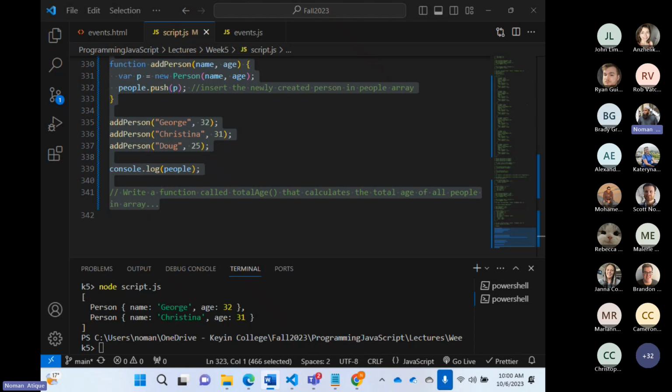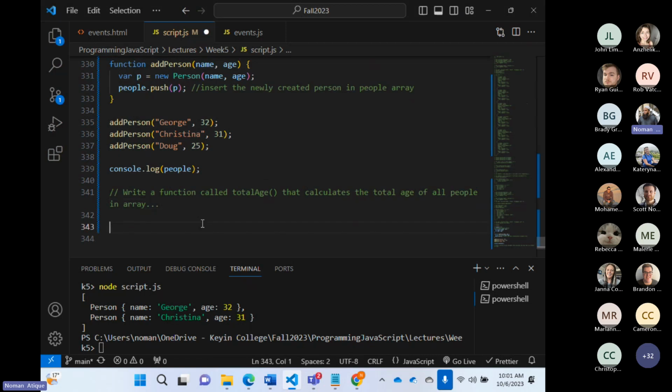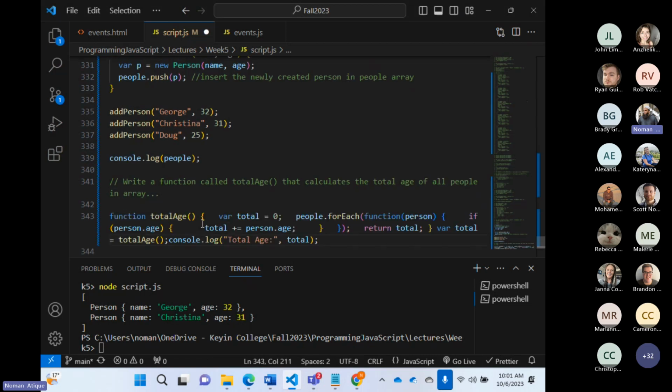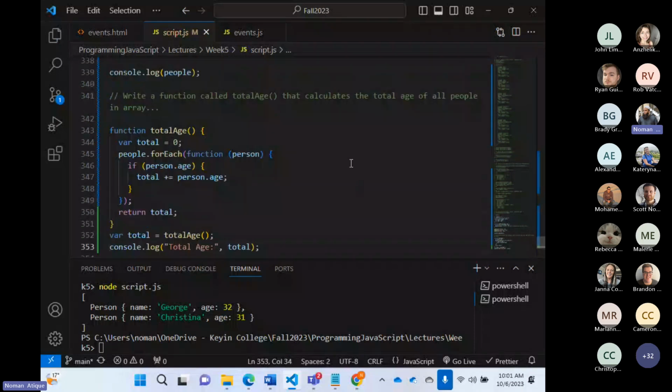Good thing. Okay, Vanessa: total age, var total is equal to 0. people dot forEach function person, if person dot age, okay, return total. That's wonderful. And Vanessa, I'll take this code. You have run that one. I'm taking your code with your permission. I'll copy this and paste it here, again with your attribution. Let me hit save. It will just try to fix it.